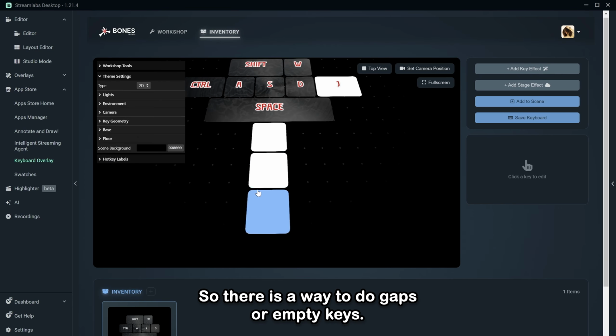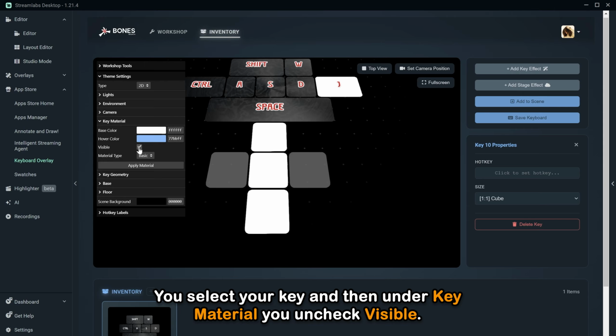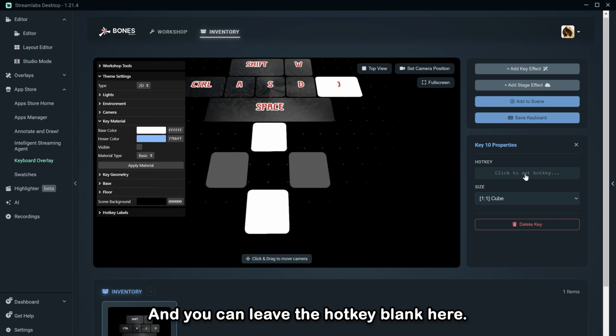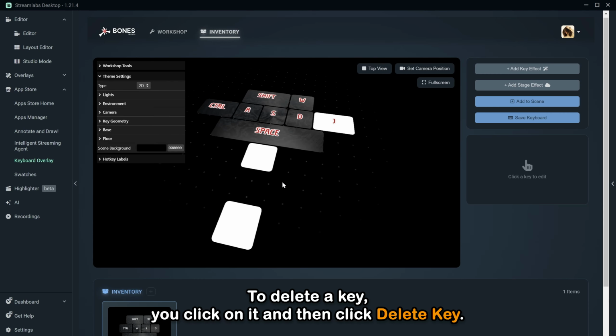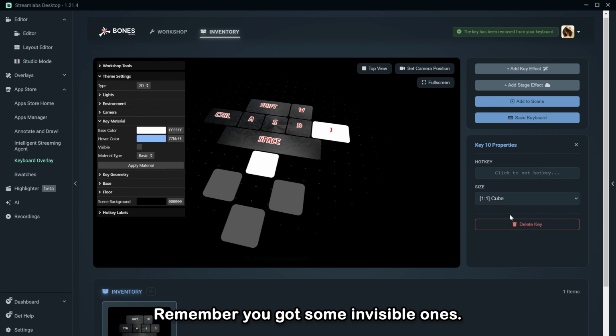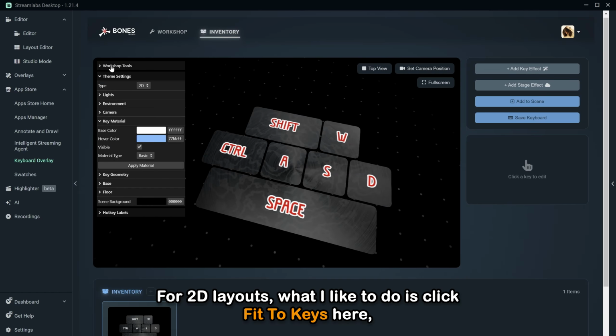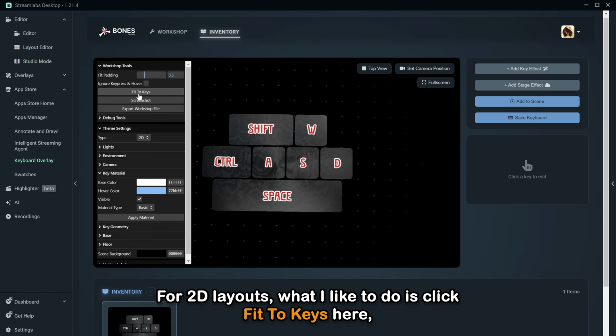So there is a way to do gaps or empty keys. You select your key, and then under key material, you uncheck visible. And you can leave the hotkey blank here. To delete a key, you click on it, and then click delete key. Remember, you got some invisible ones. Delete, delete, delete.